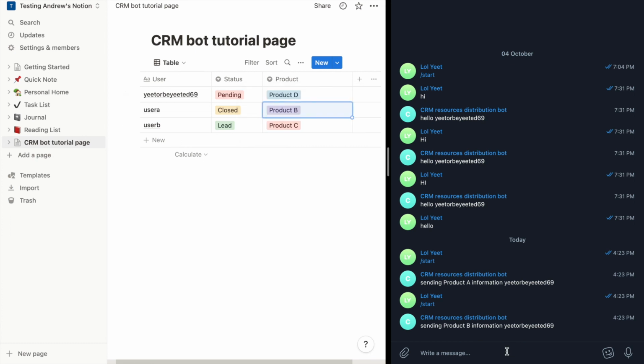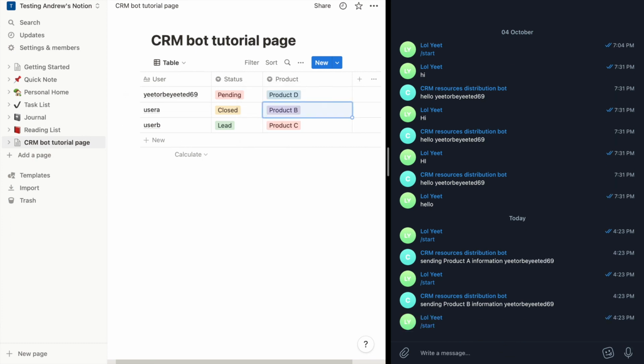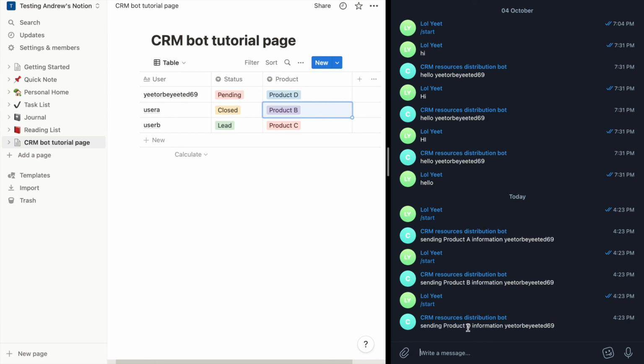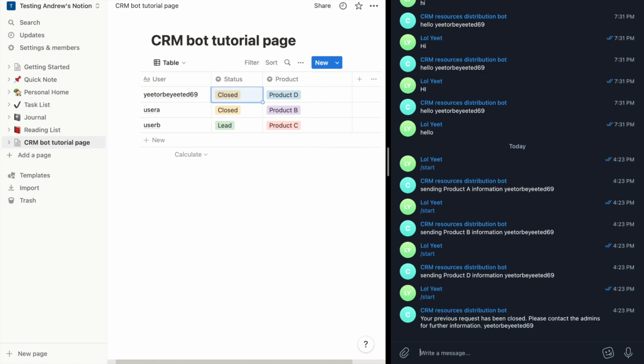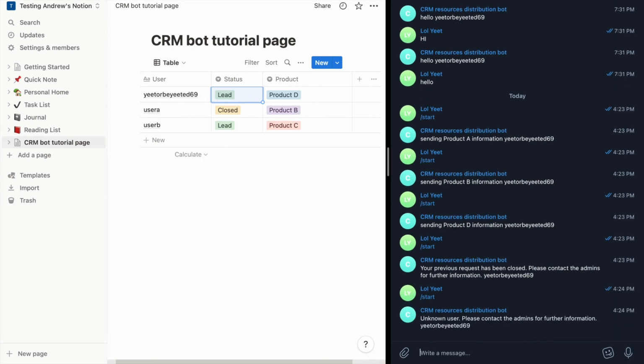enter. So let's do start, and it does update itself. So let's see if it works when we change our status to closed and do start. So it says our previous request has been closed. So let's do lead and see what happens. So it shows unknown user, so please contact the admins for further information. Okay, so it works. So that's pretty much it for this tutorial.